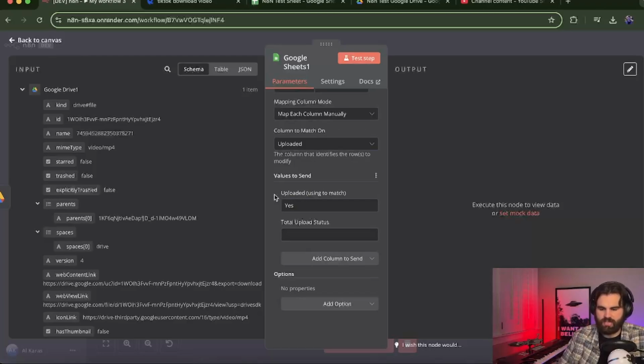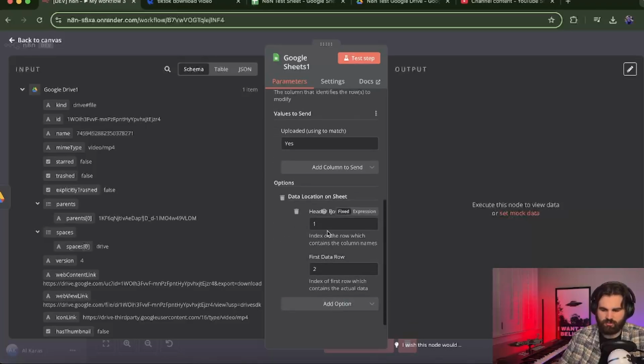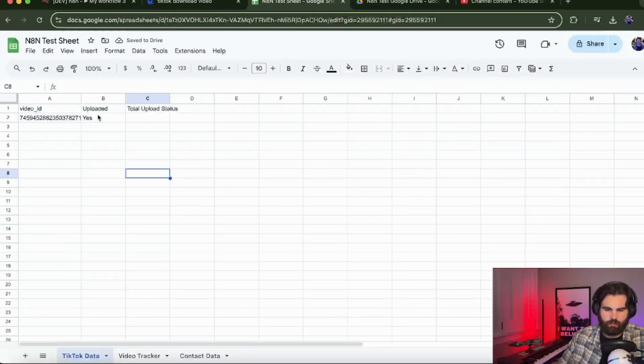And so for uploaded, I'm just going to say yes. So that means every time the video gets uploaded to YouTube, I can track it and I know that it's in there. We also want to go into data location on sheet. And for the header row, we're going to stick to 1 because that's where the column names are. And for the first data row, we're going to do 2 because that's where it actually starts to put data in. So that's good. We have that working. Let's test our step. It gets uploaded into the columns.